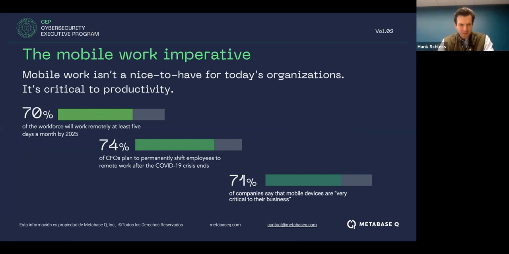So mobile work is no longer a nice to have. It's really a necessity, right? Even before everyone was working remotely, it was necessary to be able to enable your employees to work from a device of their choosing in order to keep up productivity. And the interesting thing is that the pandemic sort of accelerated this process, but now it's really here to stay.